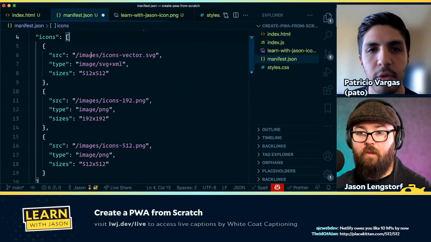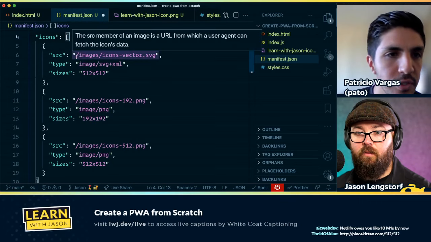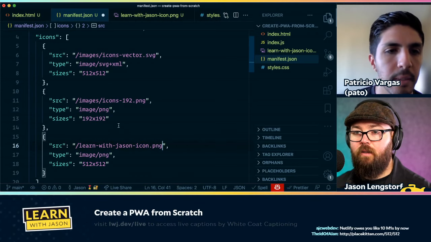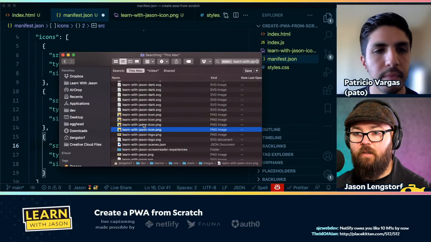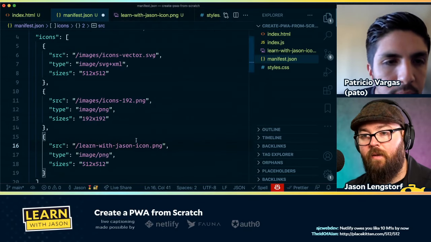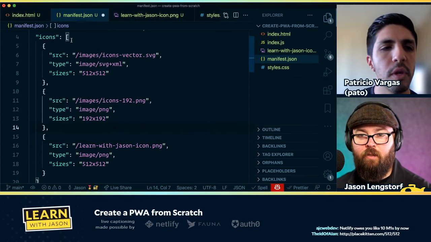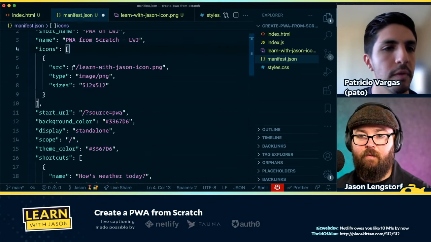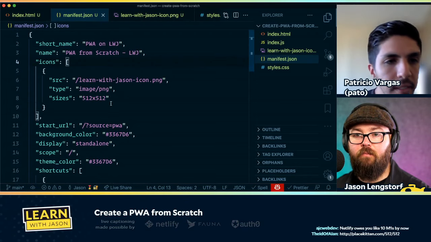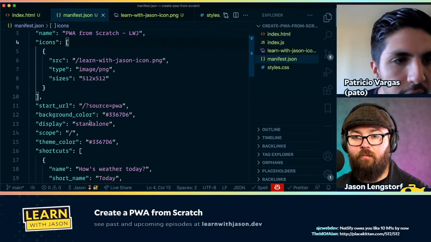Beautiful. Now go back to your manifest.json, and there you go. Just replace the source for that one right there. And then let's see if one of these other ones is a different size. Oh, no, these are all the same size. That's fine. Can we just use the one? Yeah, just use the one 512. That's perfect. And then, okay, we have the icon.